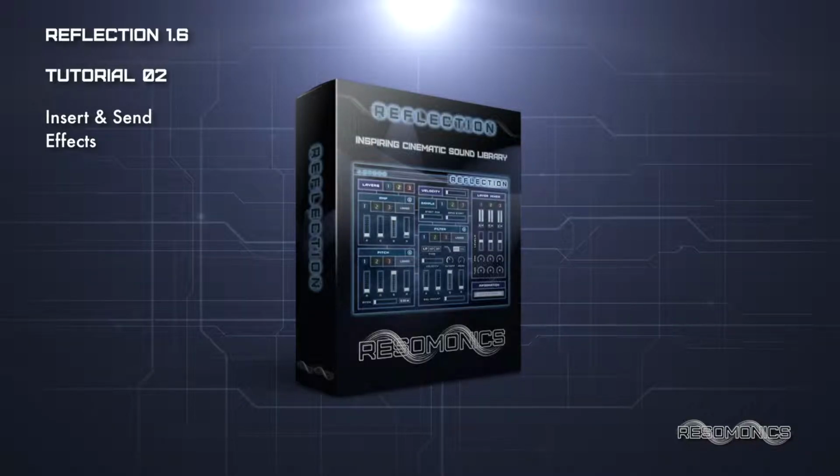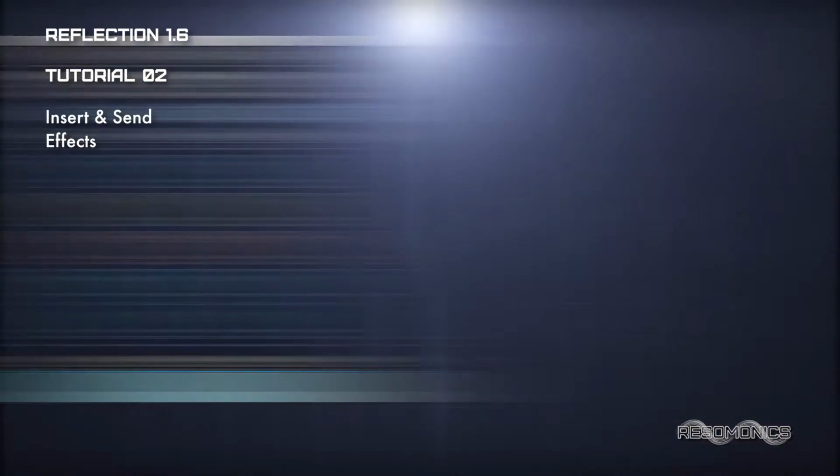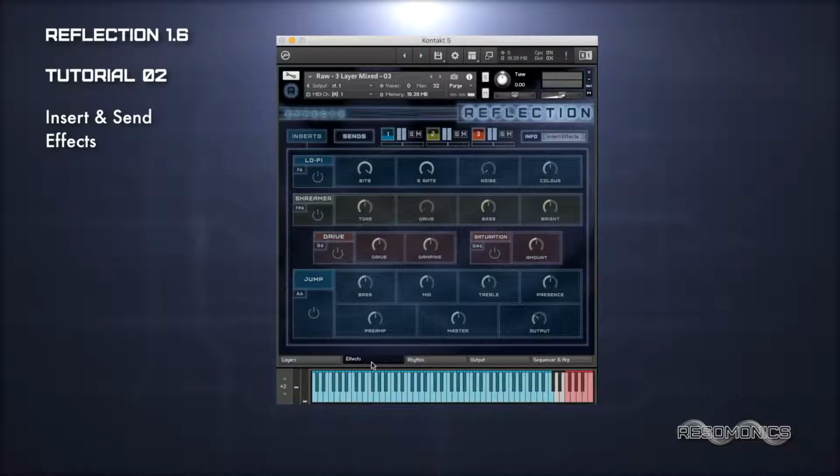In the previous tutorial we had a quick overview look and looked in detail at the layers. In this one we will be looking at the effects, the inserts and the sends. Okay, then we come over to the effects tab. Here we've got insert and send effects.